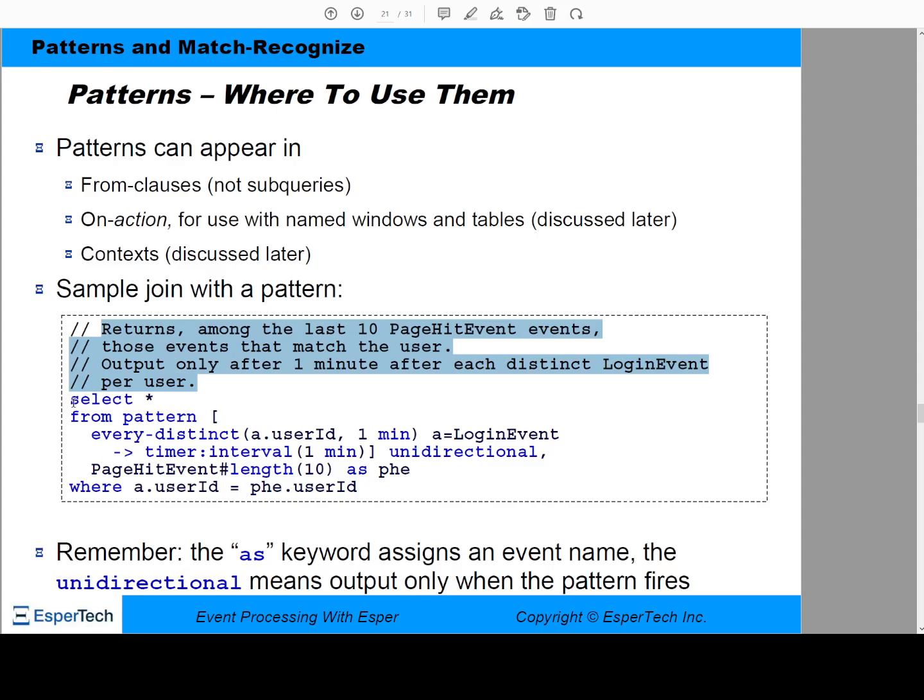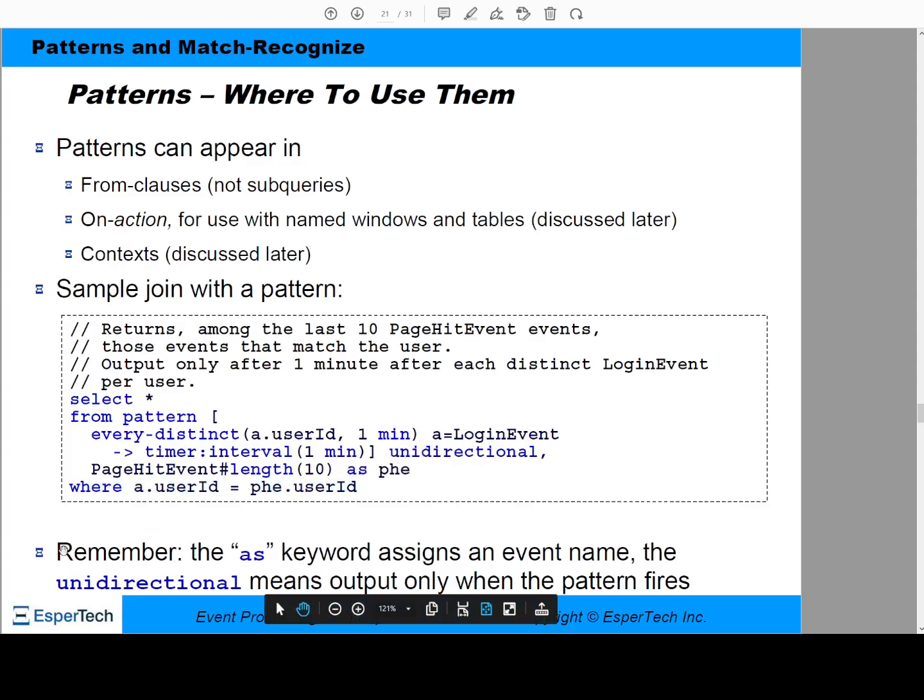Select star from pattern [every distinct(user) it = LoginEvent -> timer:interval(1 minute)] unidirectional, PageHitEvent#length(10) as PHE where it.user equals PHE.user. Remember, the as keyword assigns an event name. Remember, the unidirectional keyword means output only when the pattern fires.